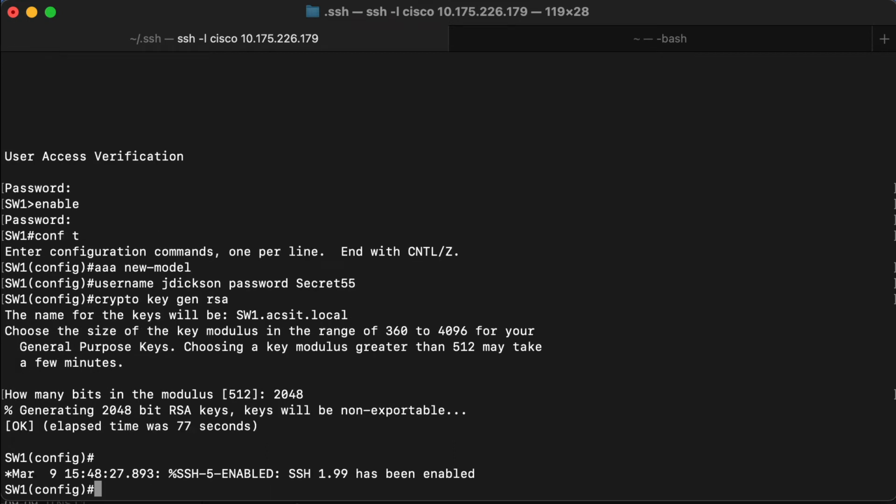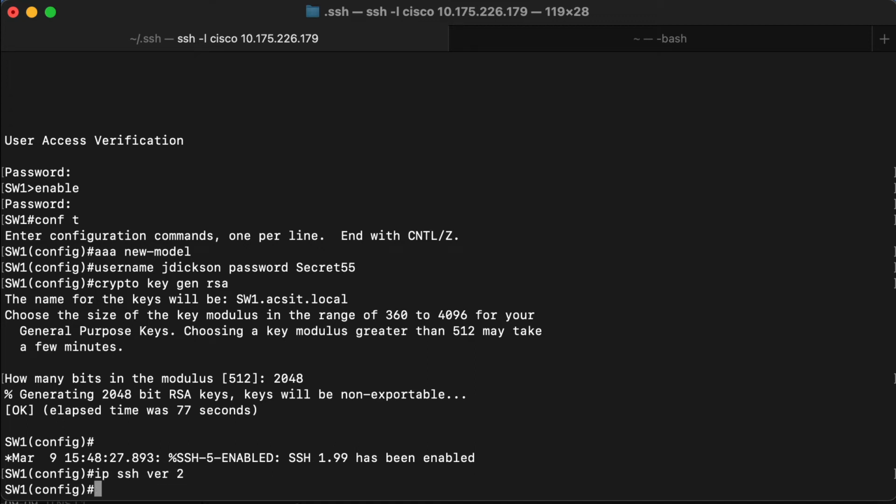Okay, that is now finished generating the key, and we see that it's automatically enabled Secure Shell version 2. We're going to put in the command for that so that it's permanently there. So the command is IP SSH version 2. And that will ensure that that is now in our configuration. So we've done everything that we've needed to do in the background in order to get Secure Shell set up.